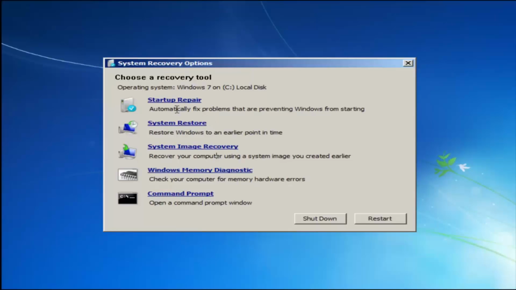So Startup Repair will automatically fix problems that are preventing Windows from starting, and System Restore will restore Windows to an earlier point in time. If you're going to run the System Restore method, which I'd recommend running after we go through the Startup Repair method, I'd recommend to go back to the most recent restore point. And I just want to put that out there. And if you had any Windows memory diagnostic issues, so if you thought your memory or RAM was having issues, you could run this utility as well to scan for hardware errors.